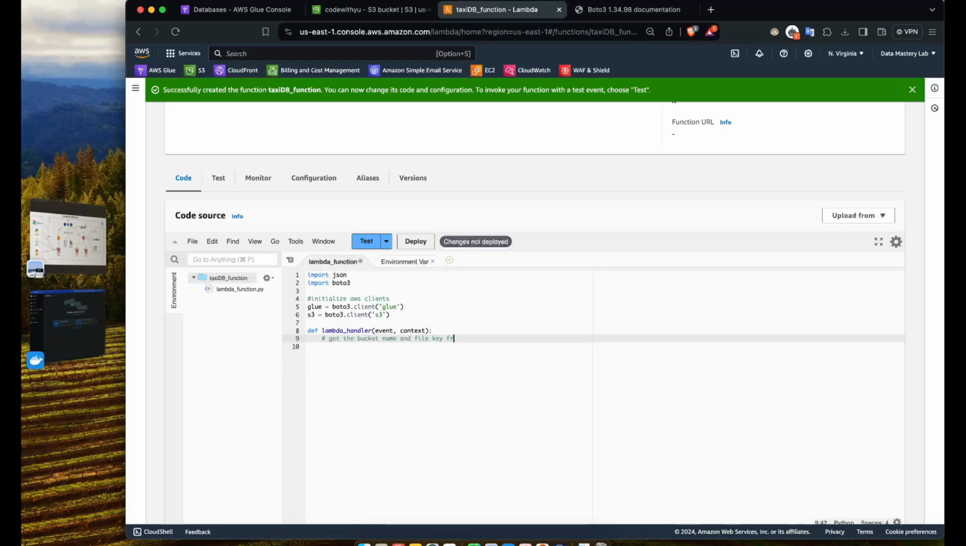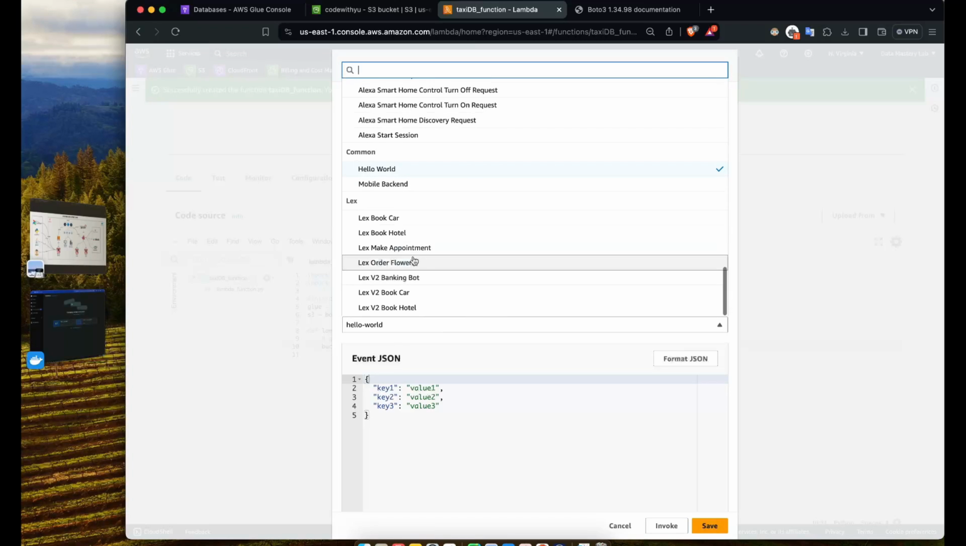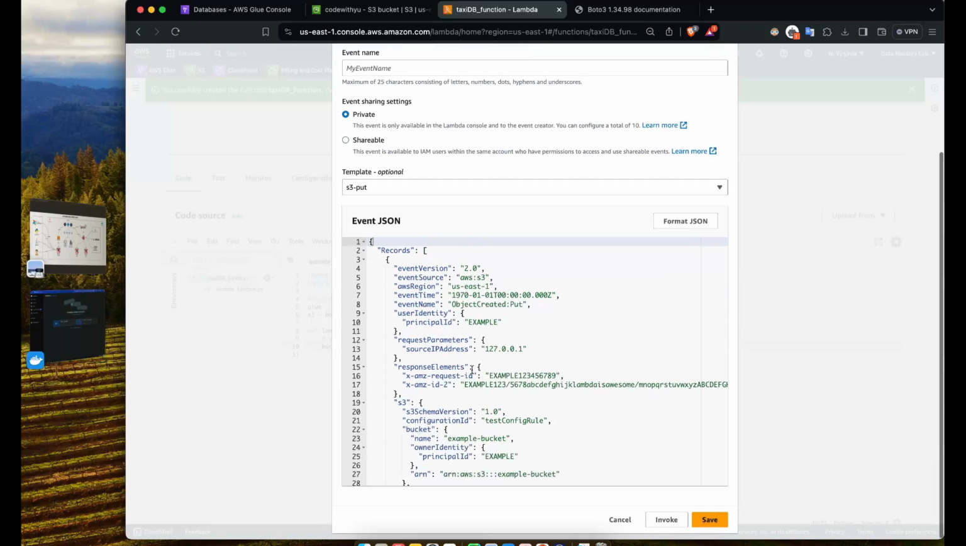From the S3 event, we just say bucket name. It's going to be event, and that would be Records. By the way, in case you don't know what the structure looks like, you can see Configure test event here, and if you go here and type in S3, S3 put, it's going to look like this.